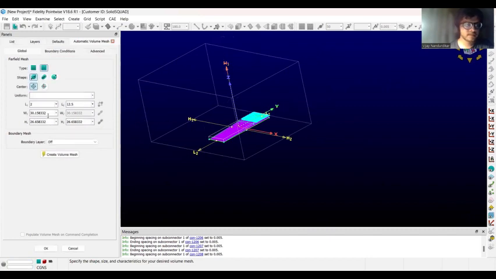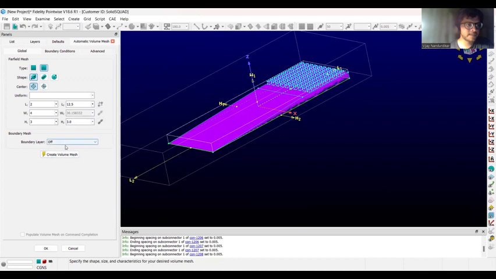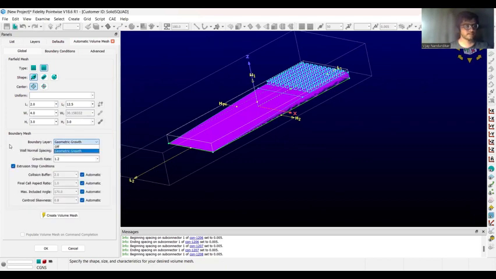And for W1, I'll keep it as 4. All are in meters. And for H1, I'll keep it as 3 and 3. So that is our domain. Boundary layer we can turn on. And let's keep all the things as they are and create our mesh.